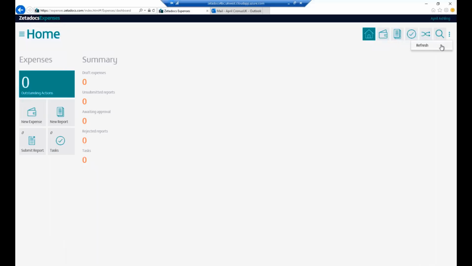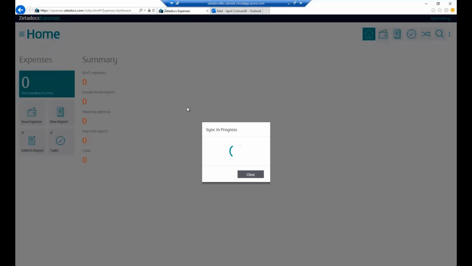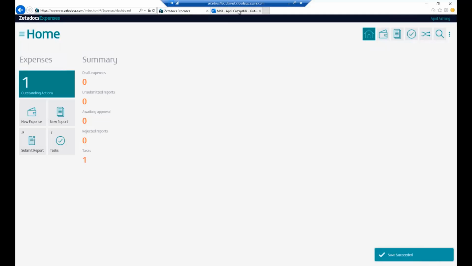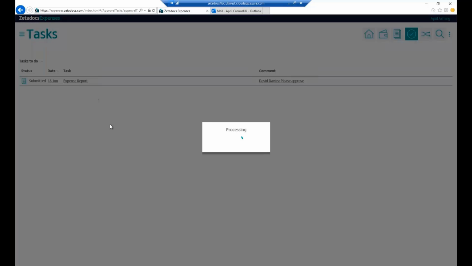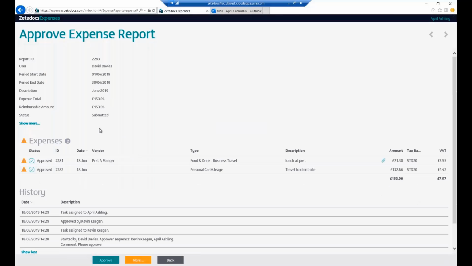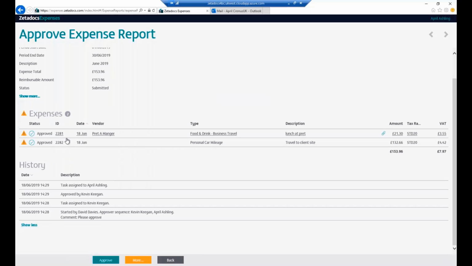So if we go ahead and hit refresh, again, April will be notified by email, but we can see here on the dashboard that we have one task outstanding. So we're just going to drill into that. And again, much the same as what Kevin could see, April was able to see all the information that David originally provided line by line. You can see that it's been approved, and that the history again is starting to build up even more.